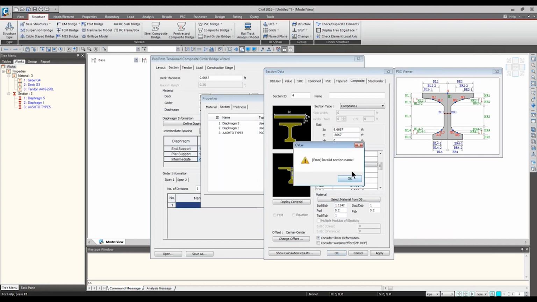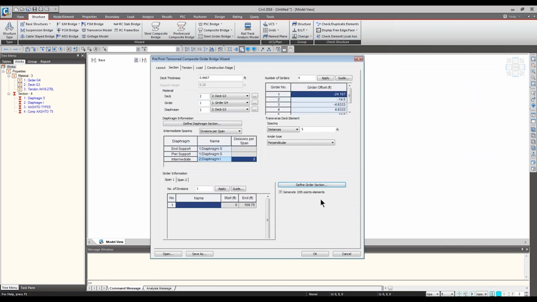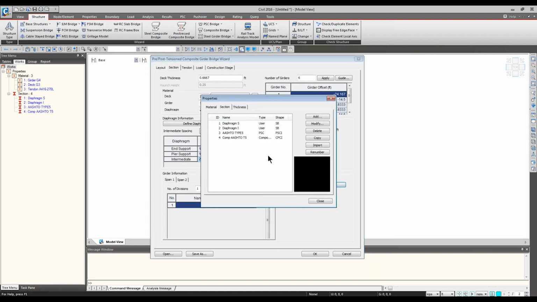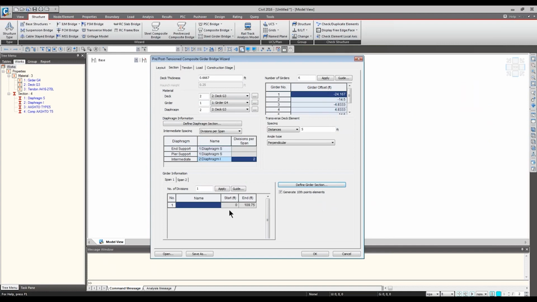Oh, forgot to define my name. The program can also let you know with this pop-up window, or in the message window right here, if you've done anything wrong. Okay, so I'm done defining my girder. You can define however many girders you need.